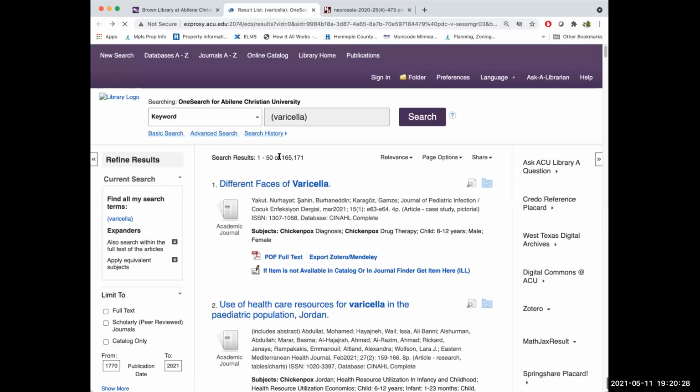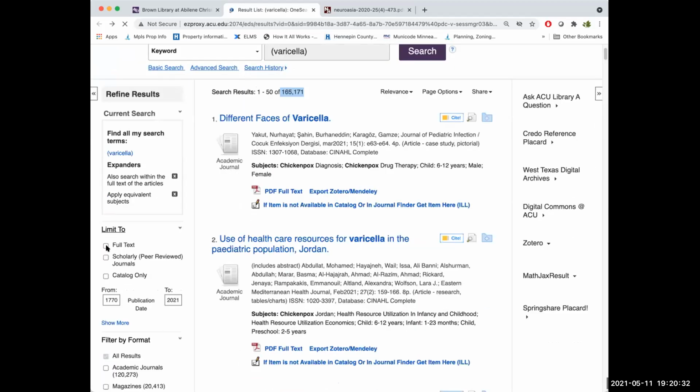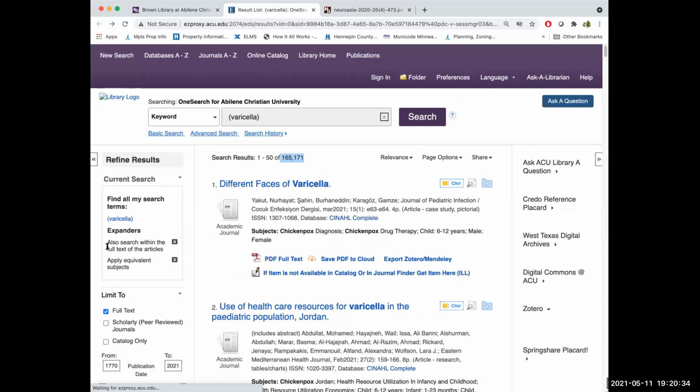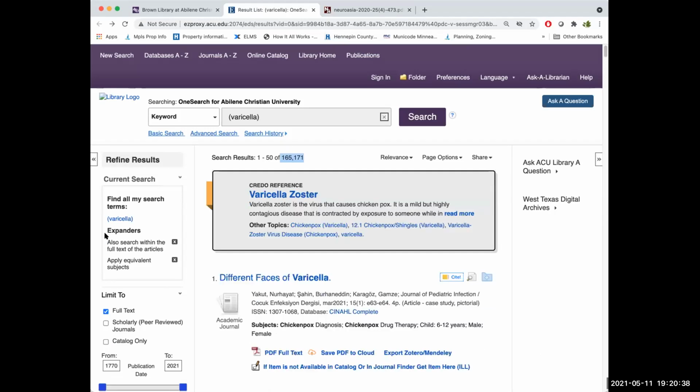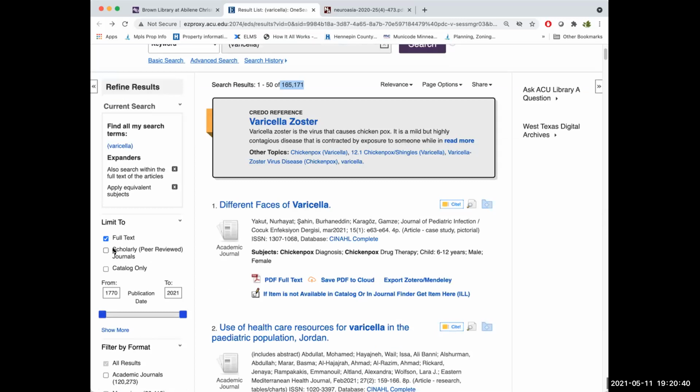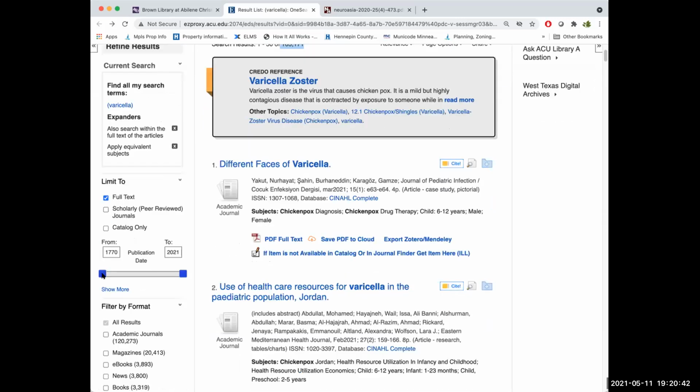In fact, we have 165,000. All right, so let's narrow that down. First, I'm going to switch to full text because it doesn't really help me right now for this week's assignment if there are more things that I can't get at. I'm also going to set this so I'm only looking at literature from the last 3 years.